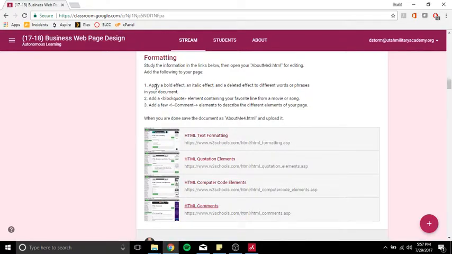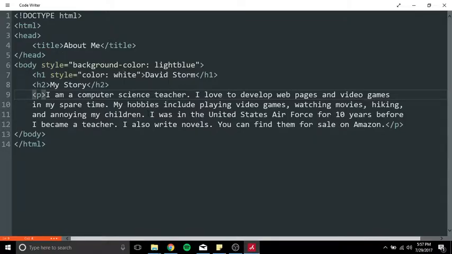Okay, the first thing it wants us to do is apply a bold effect. Bold effects in your text basically make it bold, like if you were in Microsoft Word and you hit the B and it makes it bold. So it makes it stand out. Let's go ahead and I'll bold my United States Air Force. So I'll just add a B right there.